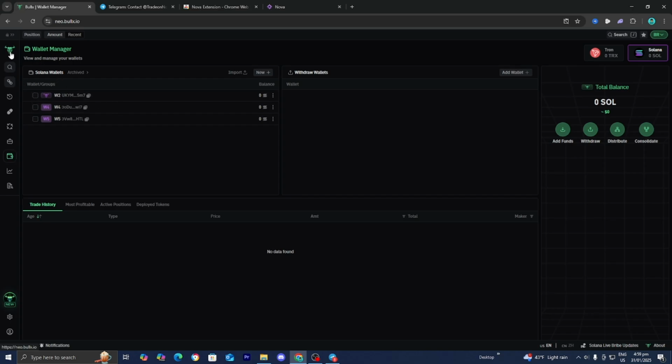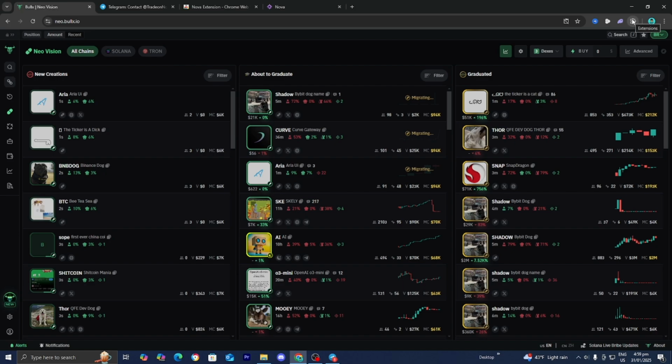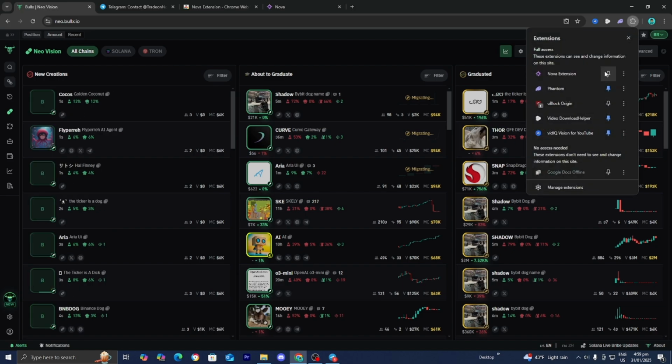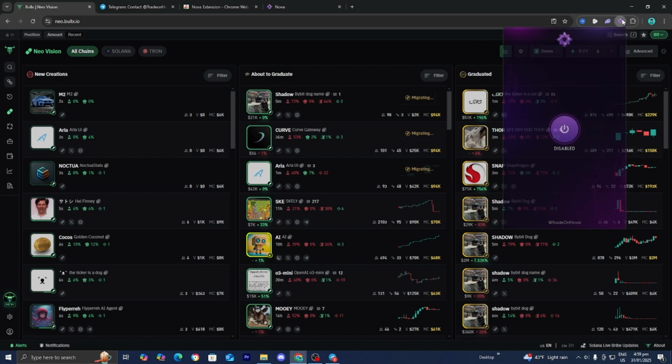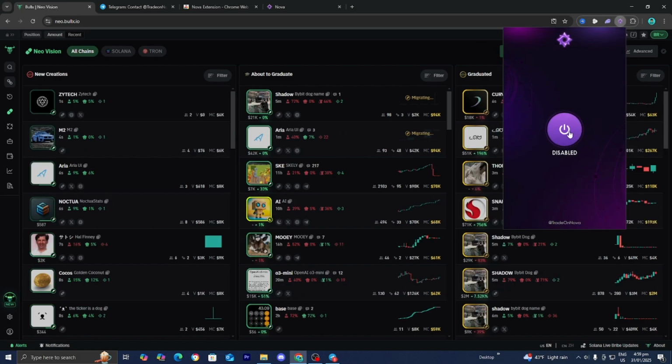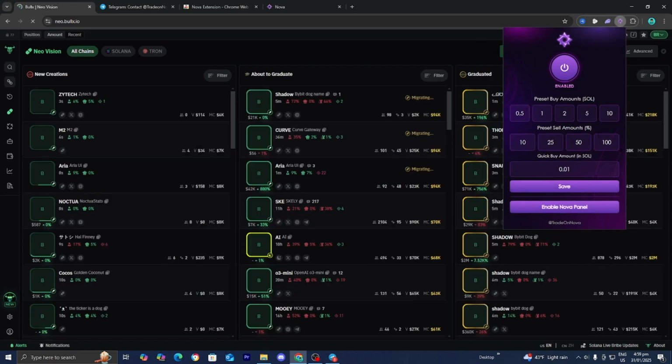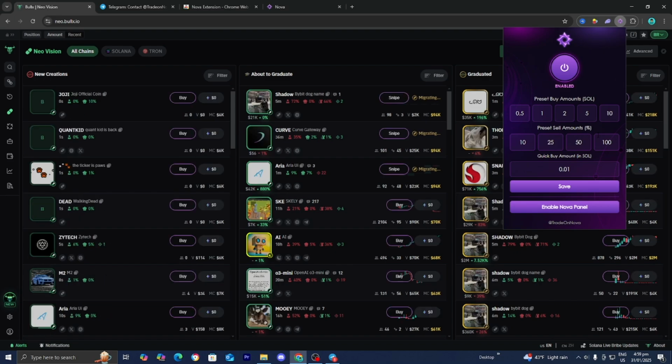But anyways, guys, once you're done with that, all you want to do is go to the browser extension manager like so. Then make sure that the Nova extension is pinned on. Then select on Nova. And then it will say disable, but all you got to do is press on it like so. And then there you go. It will now enable the Nova extension.